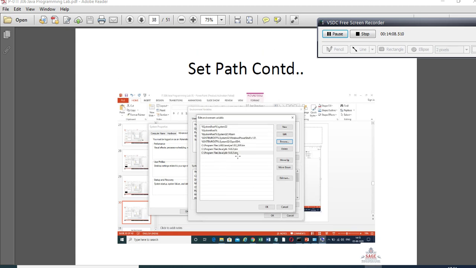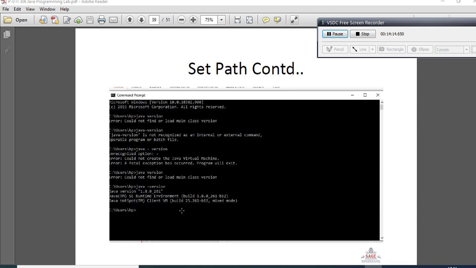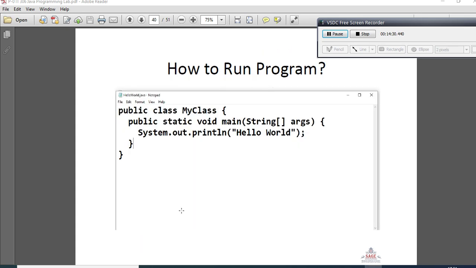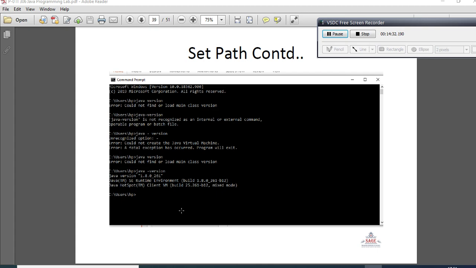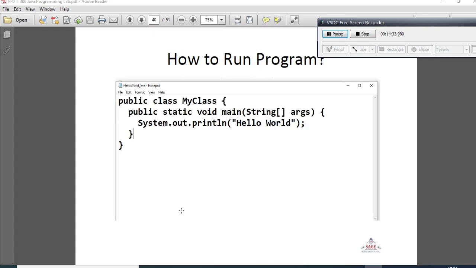Now I have to check whether my Java is working or not. Open the command prompt and write there java -version. Now I will show you the Java version, and you will find here 1.8.0_261. This Java version was given earlier. Now I am telling you practically how we will go through this.